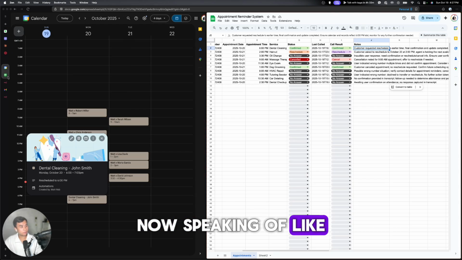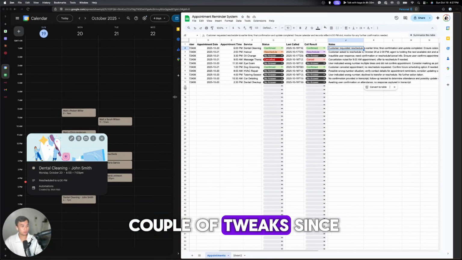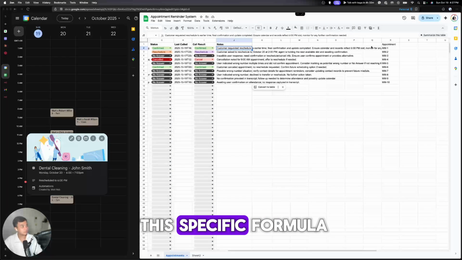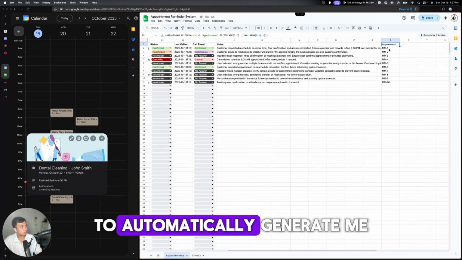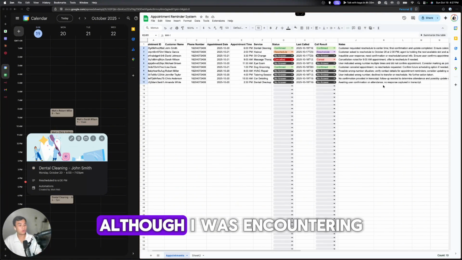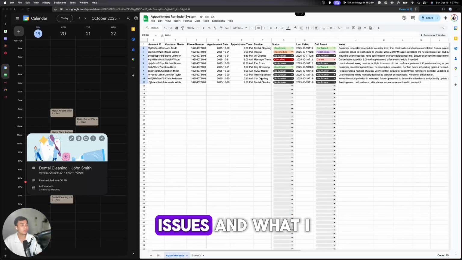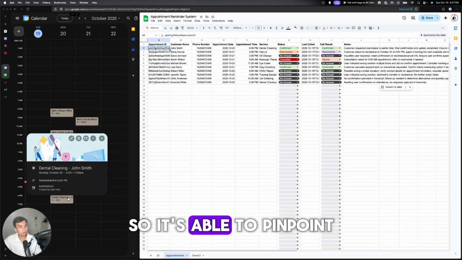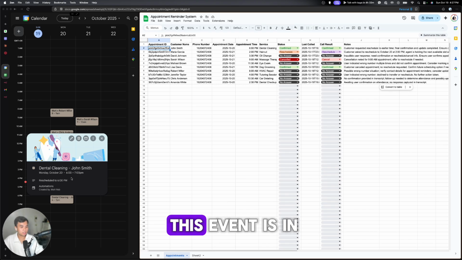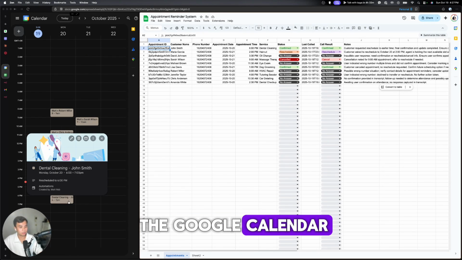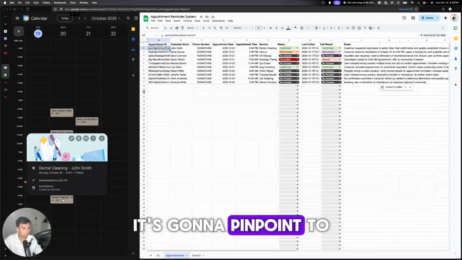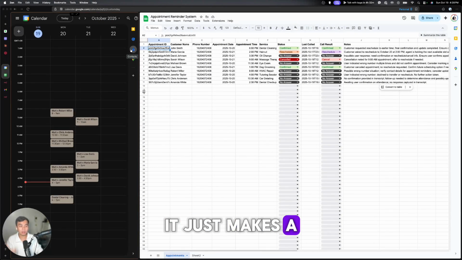Now, speaking of appointment ID, I actually made a couple of tweaks since the last setup. Before, I would have this specific formula to automatically generate this one, although I was encountering issues, and what I did was I just put here the plain old event ID. So it's able to pinpoint what the ID of this event is in the Google Calendar. So it knows that if we go to JSB, it's going to pinpoint this specific event. It just makes a lot of things easier.